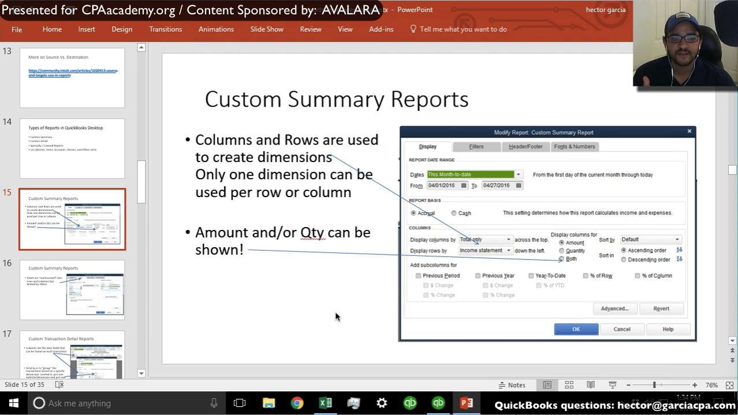So first of all, a summary report, think of it as a grid. It's going to have rows and columns, a little bit like an Excel file, but there's a limitation. I can only do one dimension in a row and one dimension in a column. So I can't really have sub rows or sub columns. The exception to the rule would be if you're dealing with classes, subclasses, or customer jobs, or items, sub items, you're going to see those as sub rows. You can collapse and expand, but you can't really choose a secondary column to pivot by, or a secondary row to pivot by.